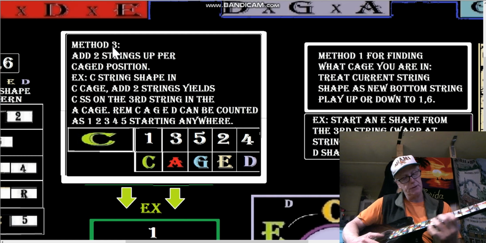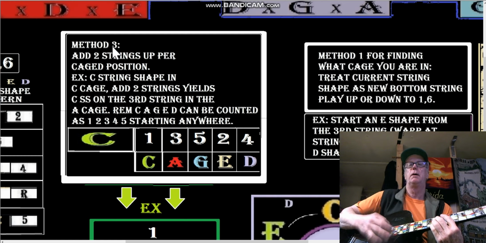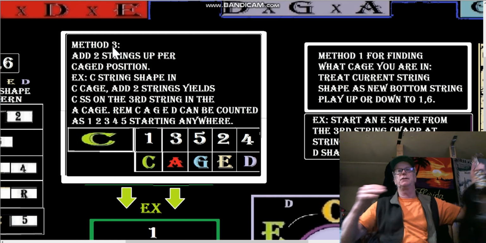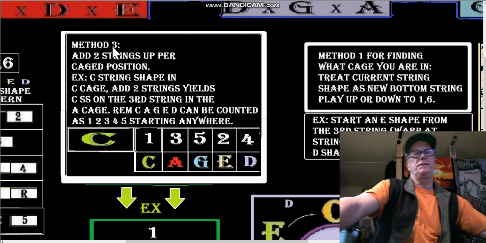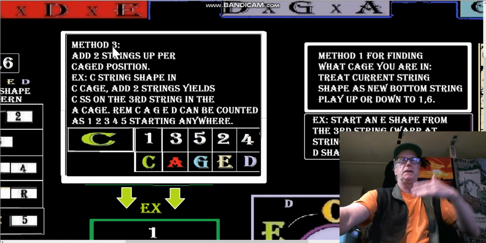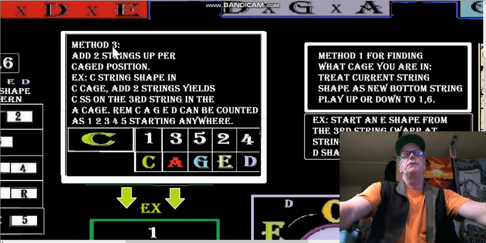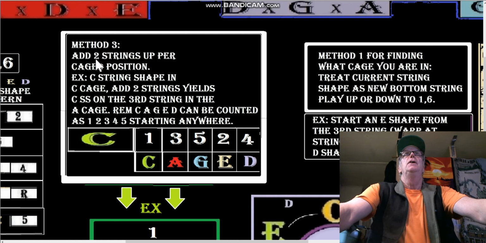My eyes aren't that good anymore, so I can't even see the strings that well from that distance, unless I put on better glasses. But I got the glasses to work with the charts and everything like that.